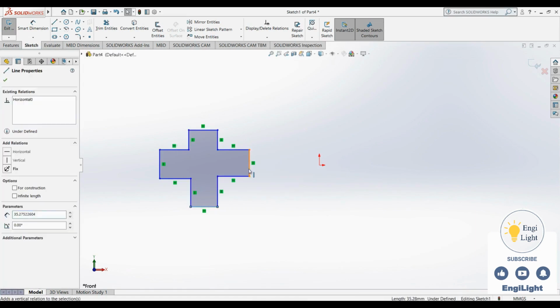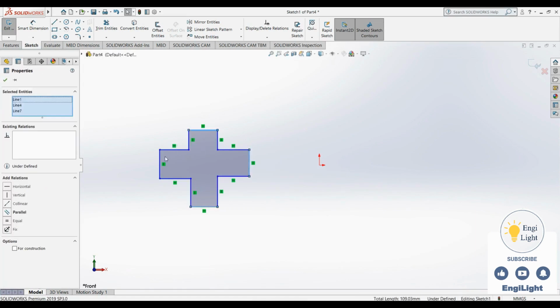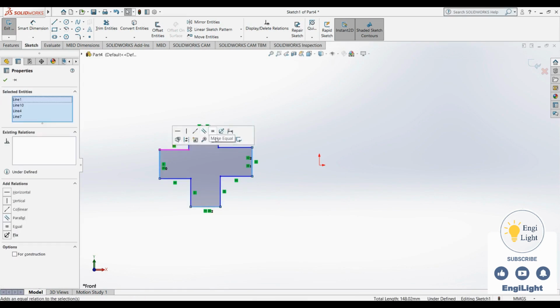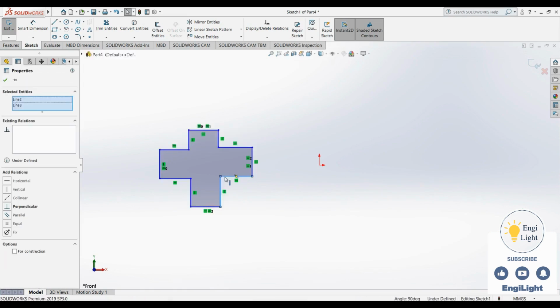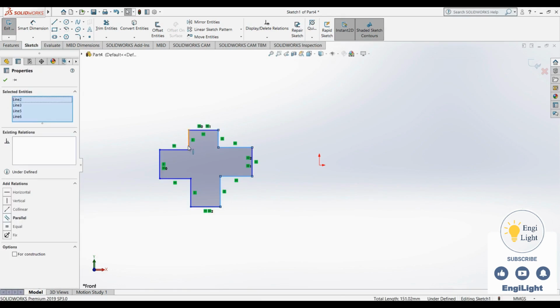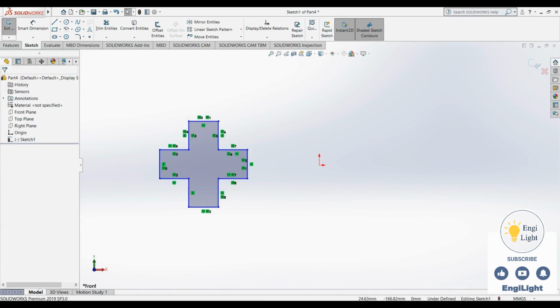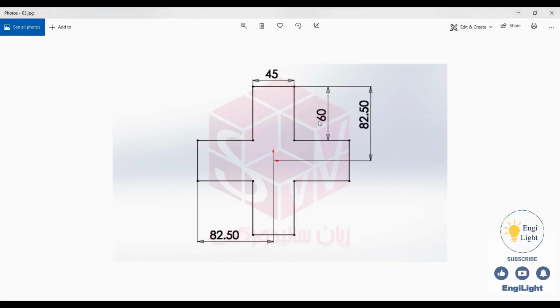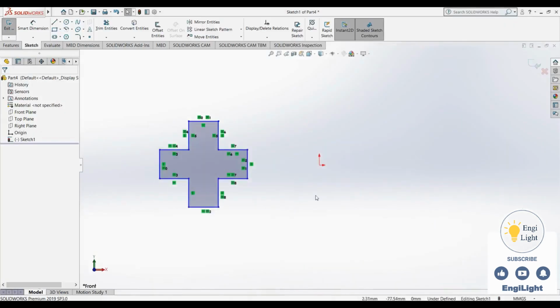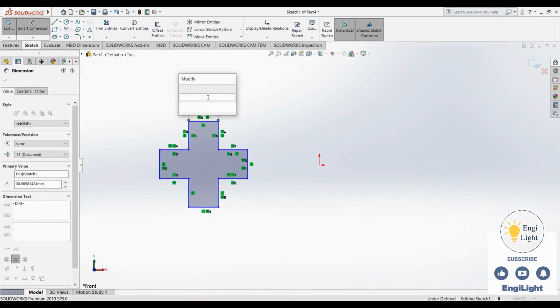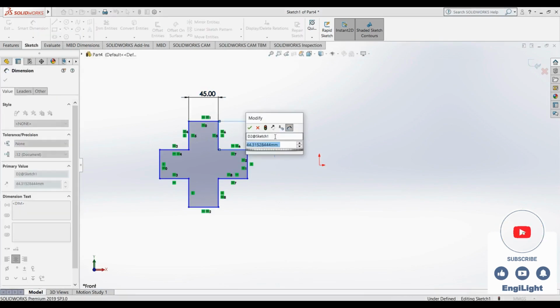Here I make these 4 lines equal to each other. And then I select these 8 lines in total, hold Ctrl, and apply the equal relation. In the next step, I set dimensions of 60 and 45 for one line, applying them to all equal lines. I select the Smart Dimension tool, length of 45, and length of 60.